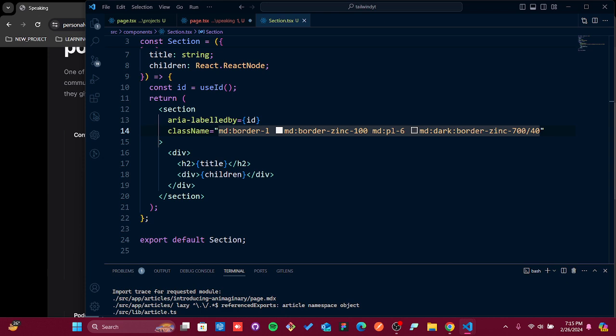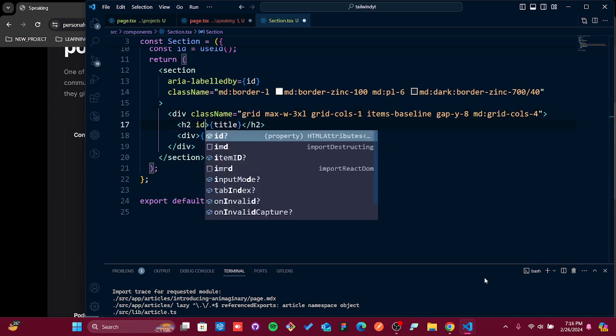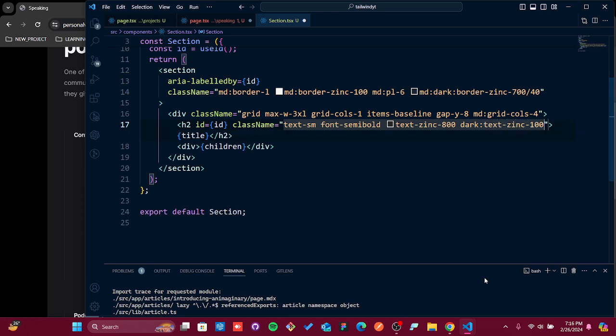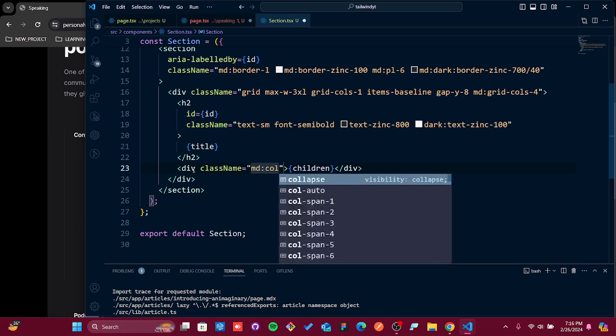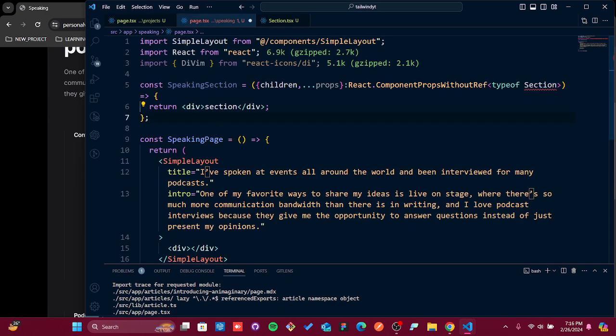So now, because it's just going to be randomized class names, that will be my div, and also for the h2, let's just go through that h2. I will just give an ID with that ID which we have, put some className, which is going to be text-sm, font-semibold, and text-zinc-800, and dark:text-zinc-100. Okay, and for the children, the className could be md:col-span-3. Okay, so that is the section we are going to provide here.